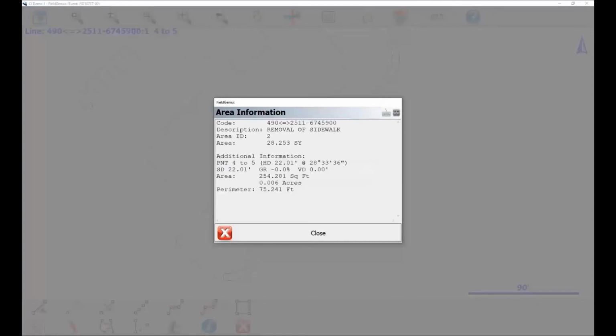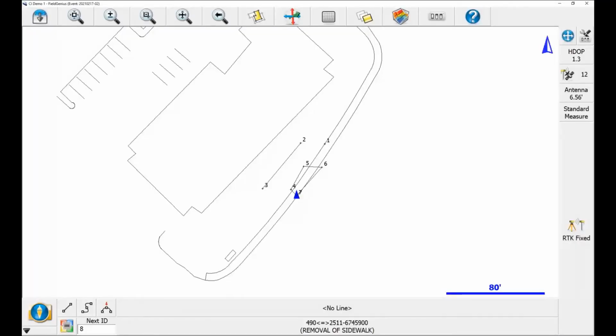The software will quickly compute the area for you, and a dialog will pop up that will give you the APIA code and the description. It will also generate a unique area ID here and show you the area in square yards, which is going to tie in with the APIA application in whatever units the client has requested this item to be measured in. This is just a quick reference for the inspector to review, and if everything looks fine, they can simply close out of the dialog and continue on with their inspection.